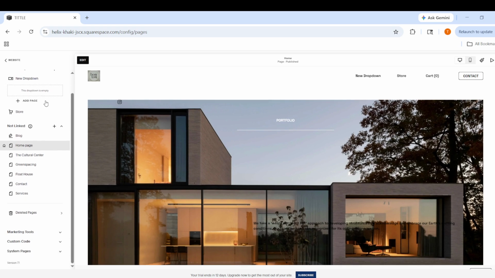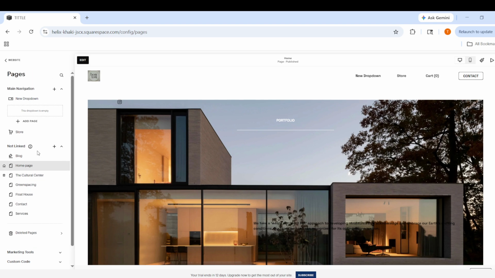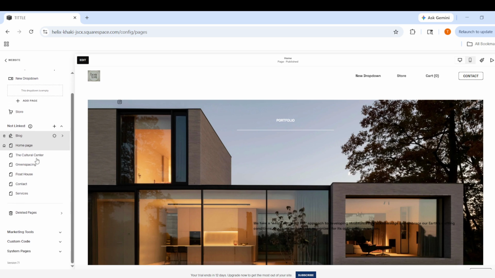From that left side menu, click Pages. This will open your site's page list and show you the structure of your website. Here you can browse through the different sections where your pages may be located. Depending on how your site is organized, the page you want to use as your homepage could be under Main Navigation, Secondary Navigation, or Not Linked. Take a moment to find the exact page you want visitors to land on first when they open your site.